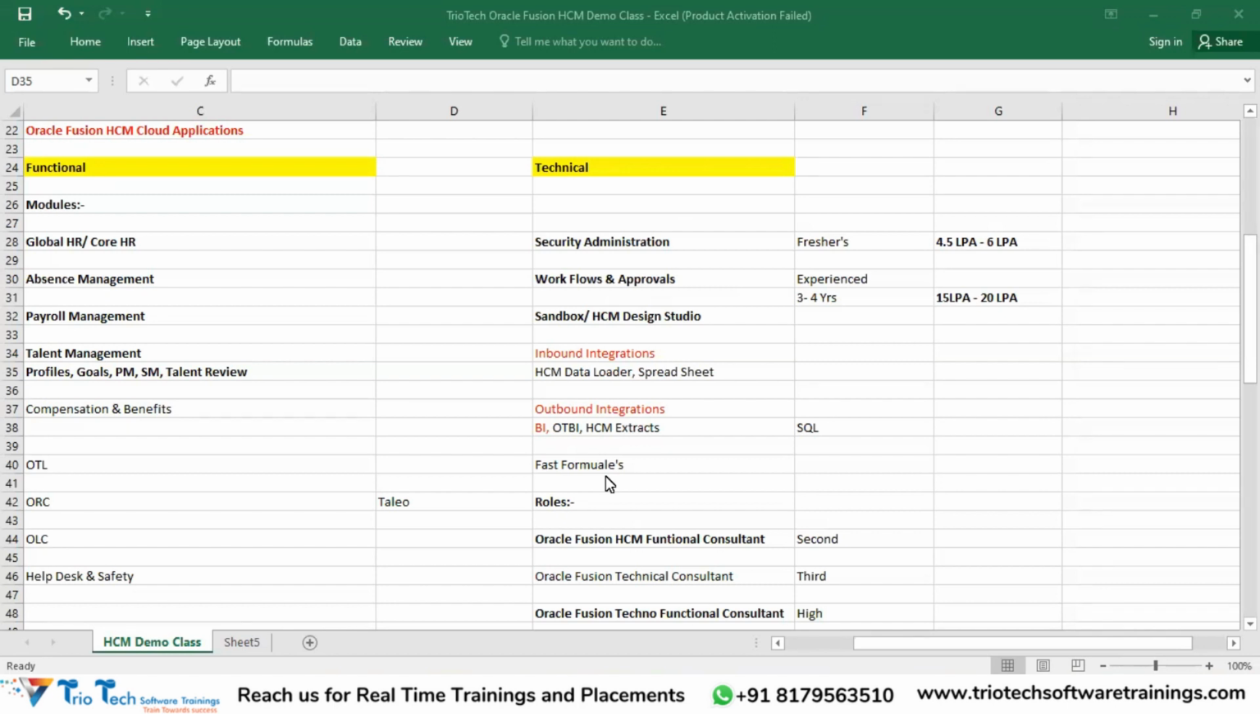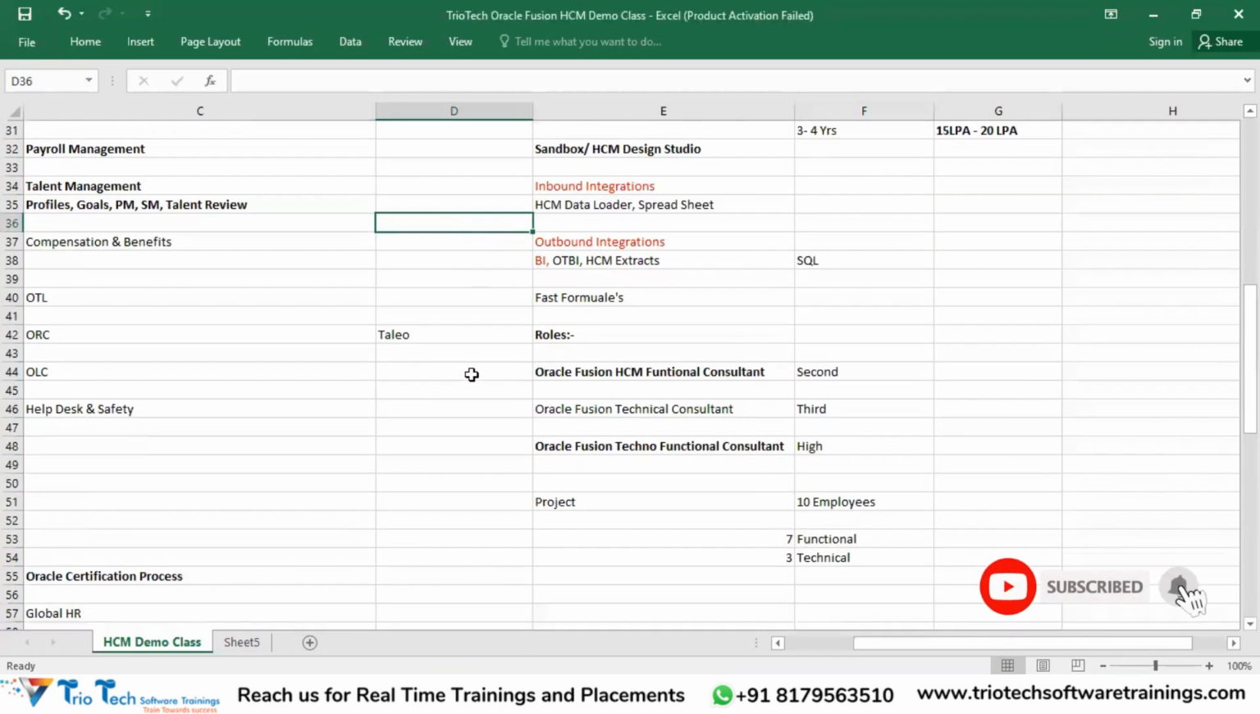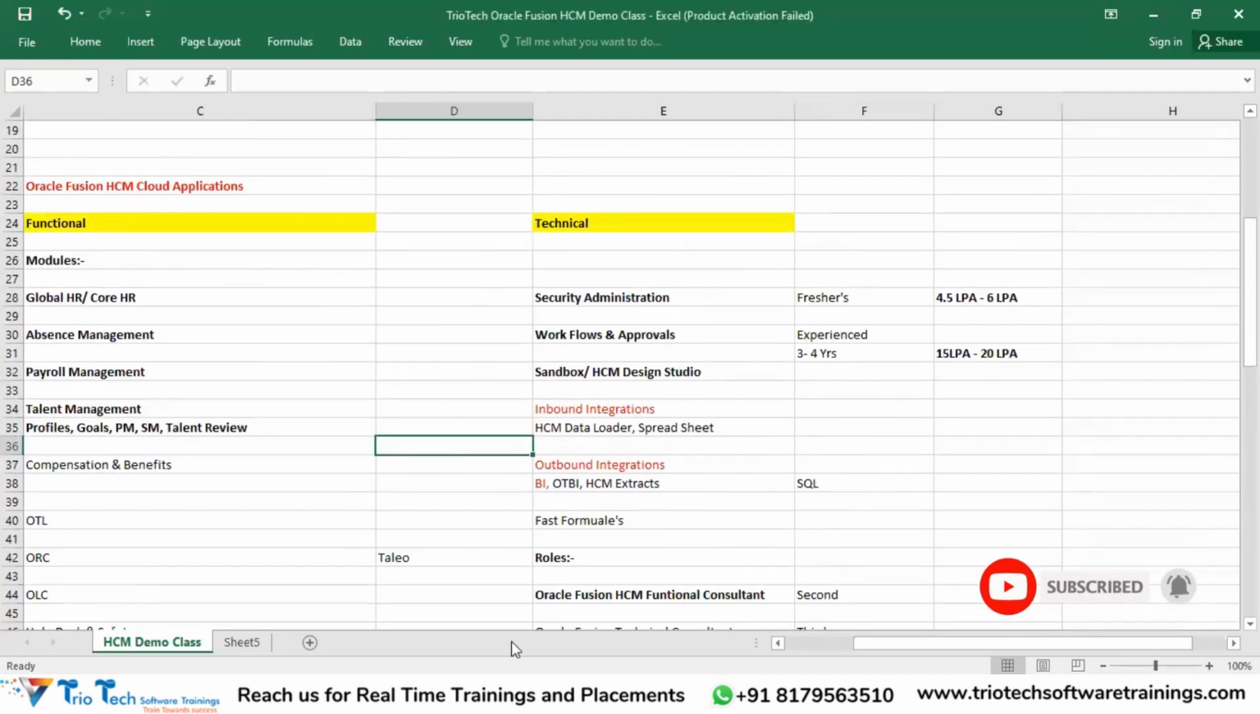So, in yesterday's session, team, we were talking about the Fusion certification process. In the Fusion application, if anyone has to do the certification, what is the process of doing the Oracle Fusion HCM Cloud certification, what is the cost incurred, and how to book the examination slot, all that we have seen, team. And in yesterday's session, I also explained how to access the Oracle Knowledge Repository.